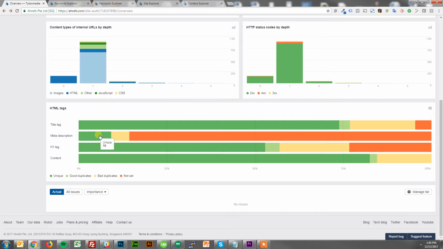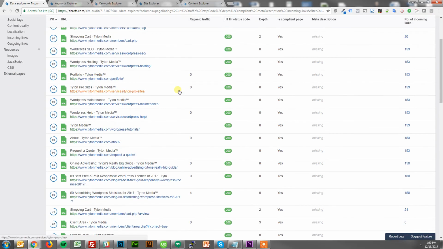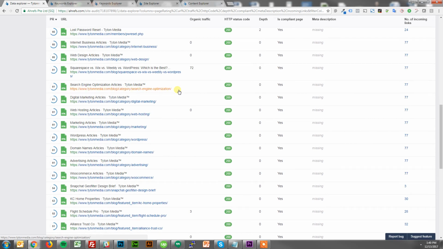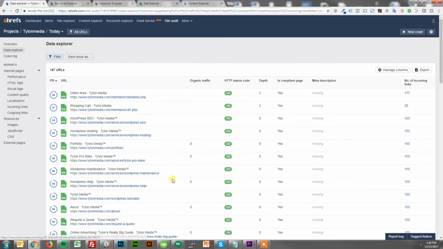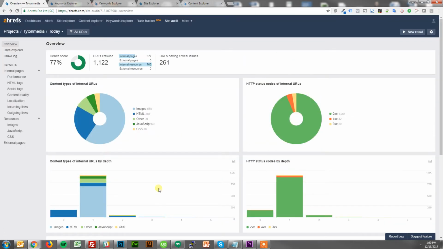So it's the same thing with the meta description. You can see that we definitely need to go through and do some better meta descriptions on our site. We use Yoast SEO, and we kind of just let them pick on most of these pages, but we definitely need to go through and make some unique ones on all those. So that's kind of the overview.